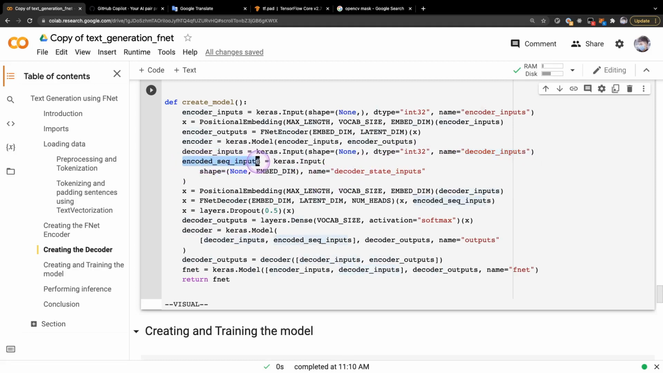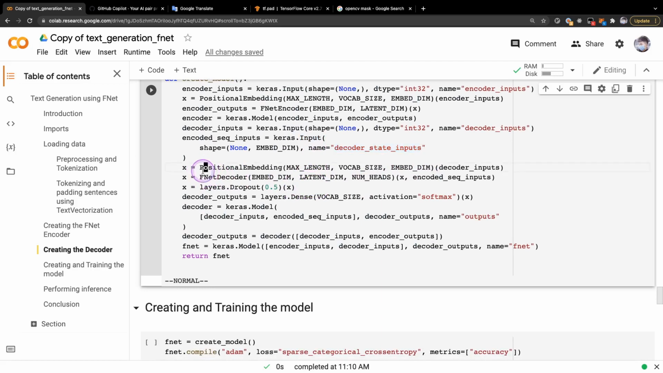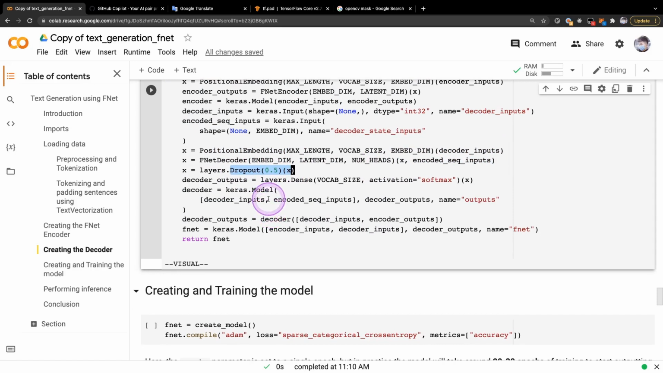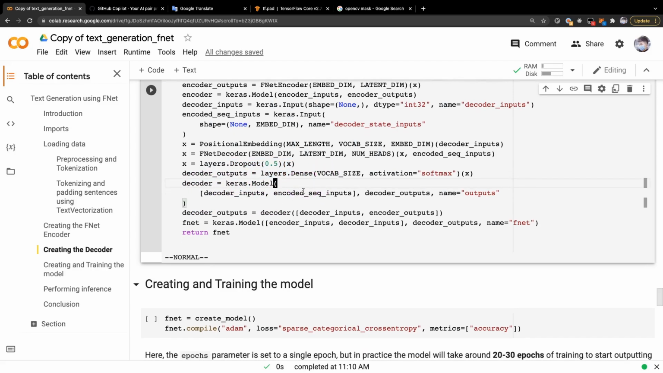And then the encoder sequence inputs equal to something like this. We will also need to give it a name, decoder state inputs. Then we do some processing with decoder inputs and the encoder sequence inputs, and we do a dropout to drop out 50% of those neuron values. Then we have to define the dense layer, because in the end, from my experience, it normally goes into the dense layer.